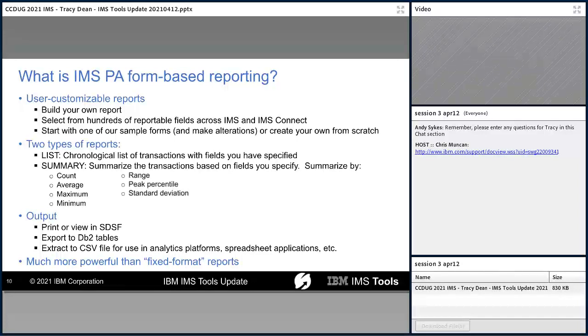So if you think about maybe having a service level agreement, what are those measurements? I want to be able to create reports that specifically reflect those service level agreement measurements. And that's really what form-based reporting allows you to do, without having to include a lot of extra data that maybe you're not interested in, really getting it down to just what you need. So it's a very, very flexible way to build your reports in Performance Analyzer.